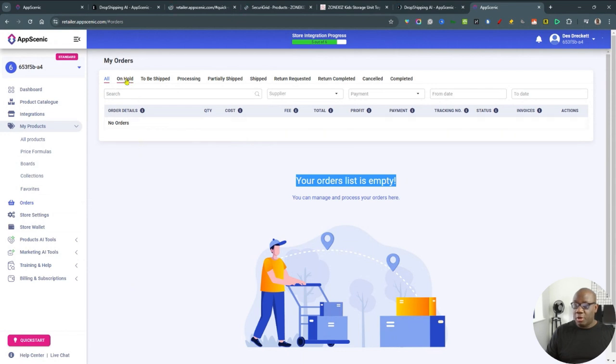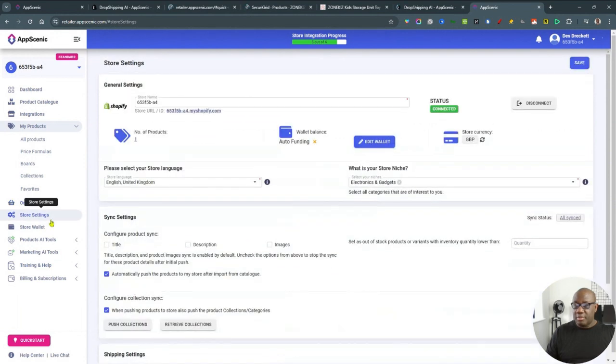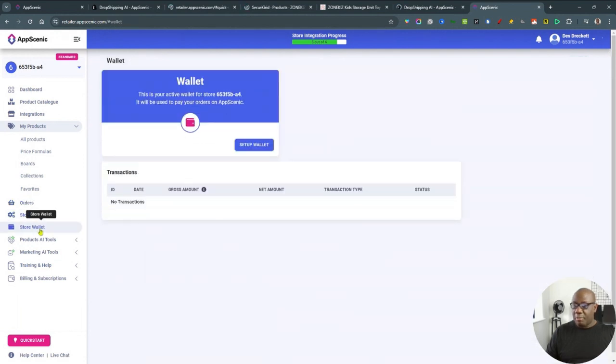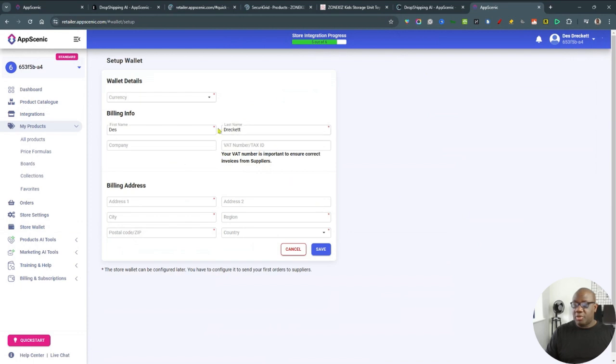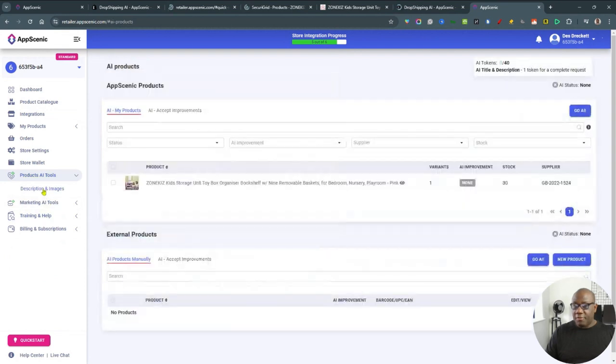On the top, you've got on hold, to be shipped, processing, etc., etc. Store settings. So you can change all of your settings here. You can change the currency. And then at the very bottom there, you've got your store wallet. Again, I have not set this up yet, but if I was going to set it up, I would click on this button here, set up wallet, and it will take you directly to the wallet page where you can obviously set everything up.